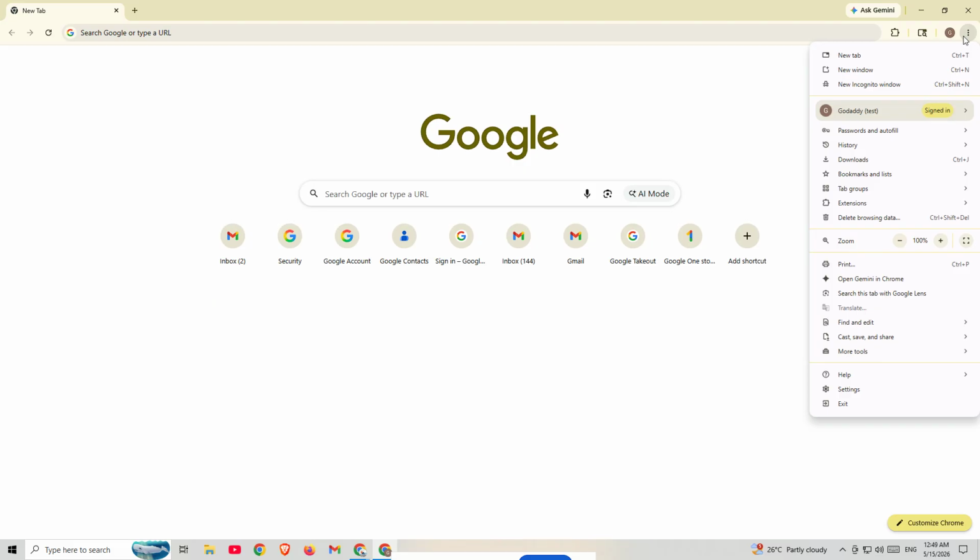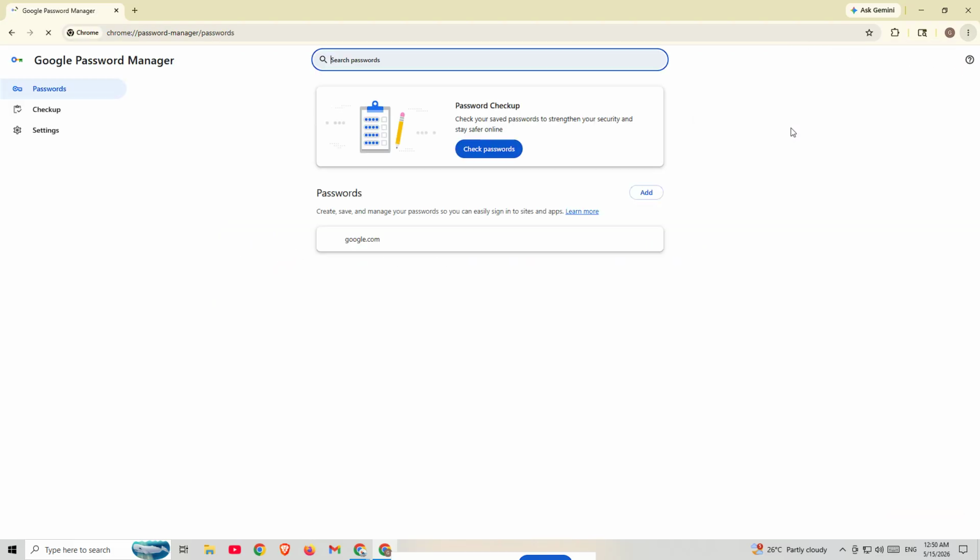From the menu, go to Passwords and Autofill, then click Google Password Manager. This will open the Password Manager where Chrome stores saved logins for websites and accounts.